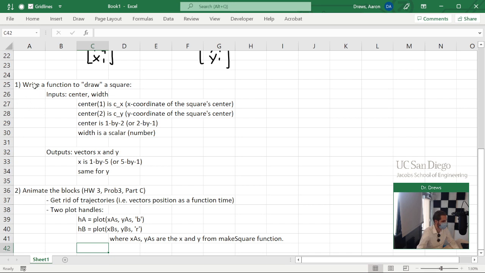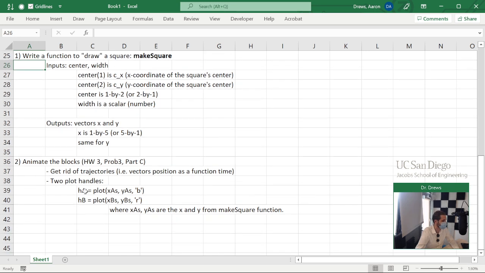This function that we're going to write up here will be called make square. So make square will take in the center location and the width. It'll output an x and a y vector, and then we pass the x and the y vector into plot, and that will actually draw the square for us. And in order to do that, because we want the two squares to be two separate colors, we're going to have two plot handles, one for the blue, one for the red.